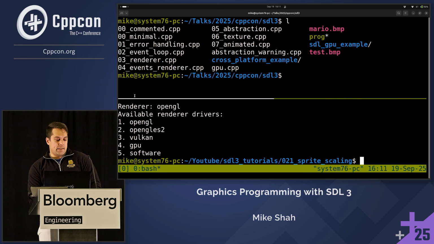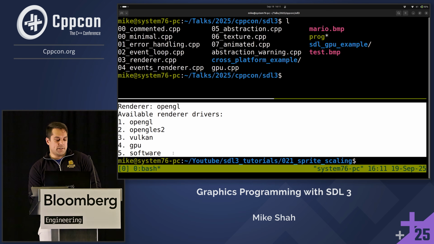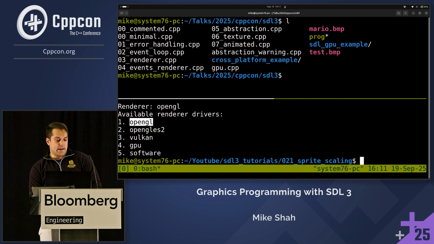And then again, you'll see the available renderers here, which is going to lead us into our next part. Looks like I was using OpenGL, but I've also got Vulkan on this machine.